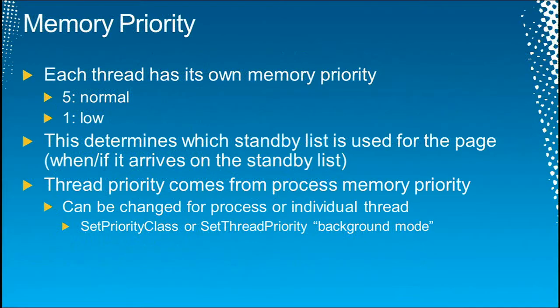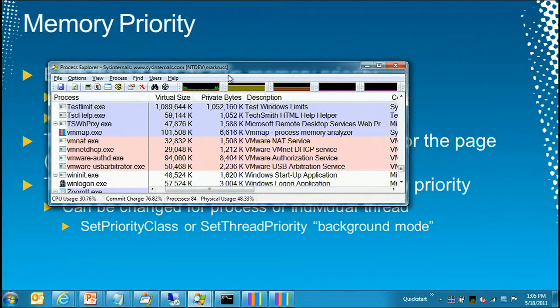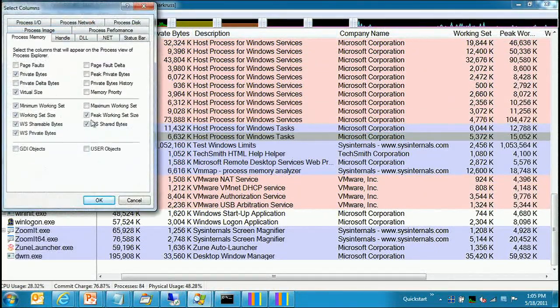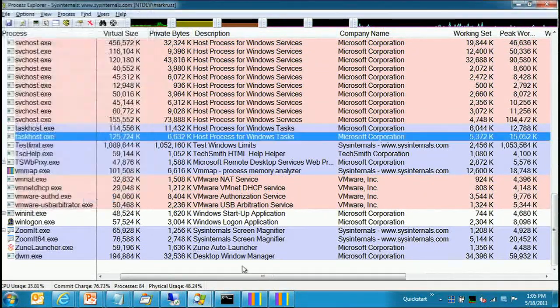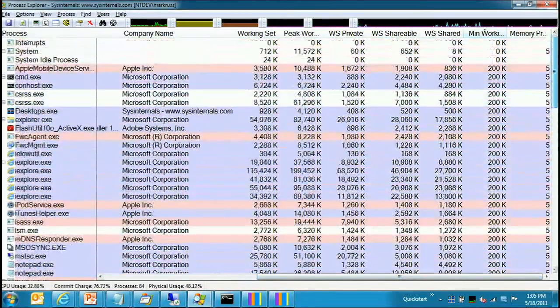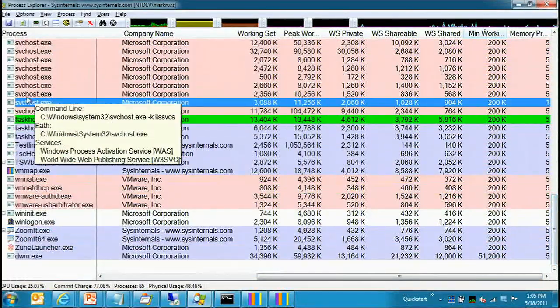And this talks about the memory priorities. And when we add the memory priority column here, let's see what kind of memory priorities we got. Almost everything here is 5. In fact, that's all I see are 5s. Oh, there's a 1. What is that 1?